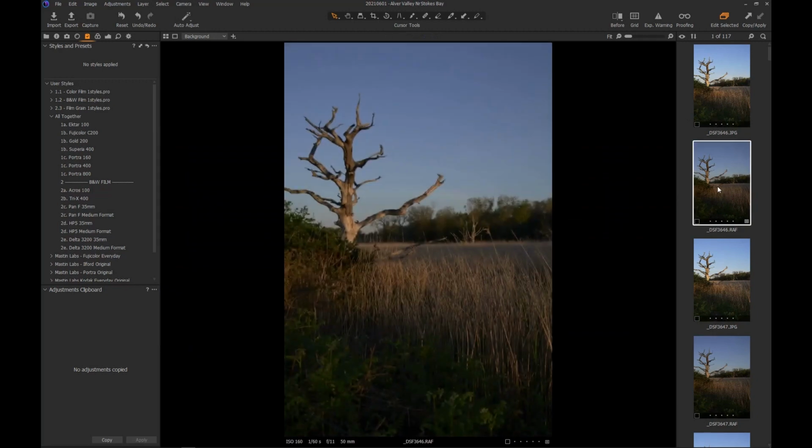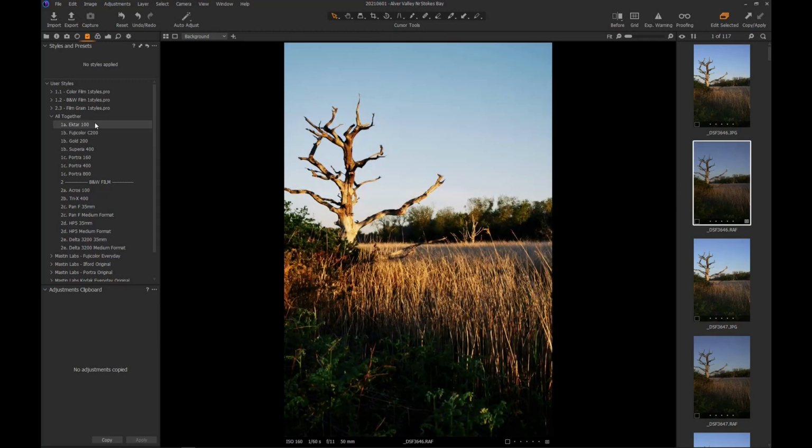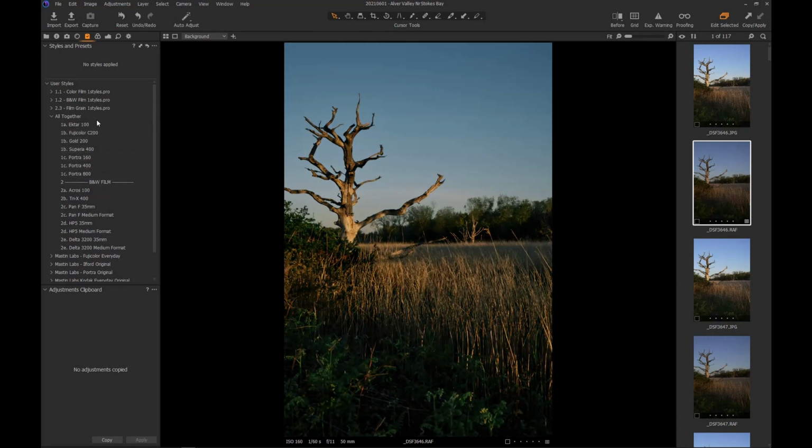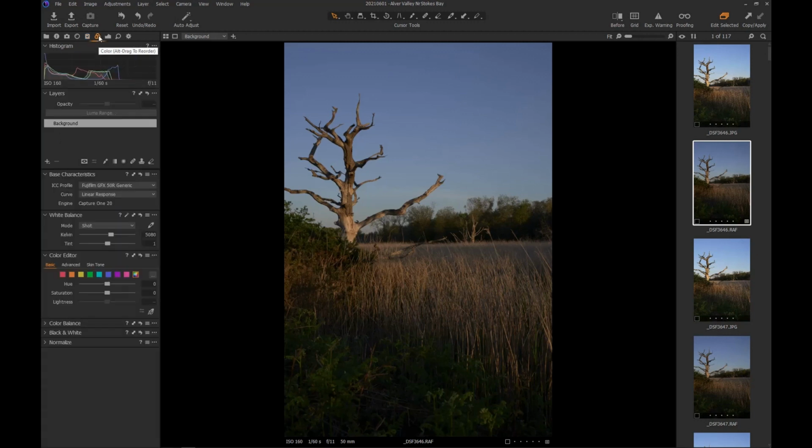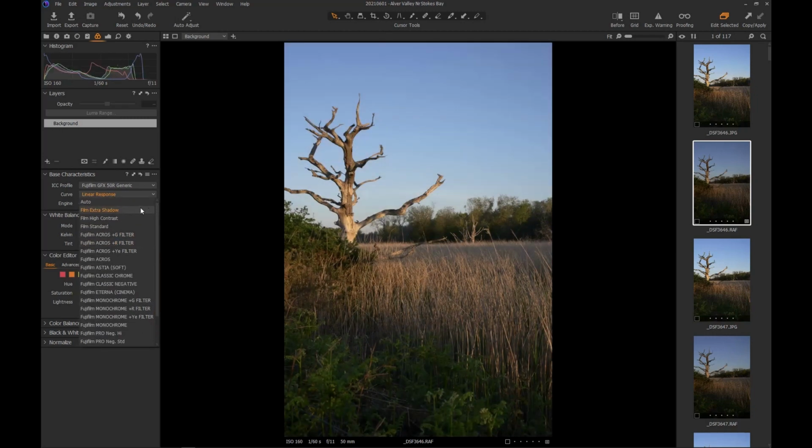So this shot here was one of the first shots I did in the morning, and I can apply these presets to decide what I like. But I have another choice here because the Fuji cameras have built-in film simulations of their own. So I can get to those by this base characteristics. You can see it's the 50R and the curve is the linear response at the moment. But if I click on that, I've got a whole host of different film simulations that are Fuji film simulations.